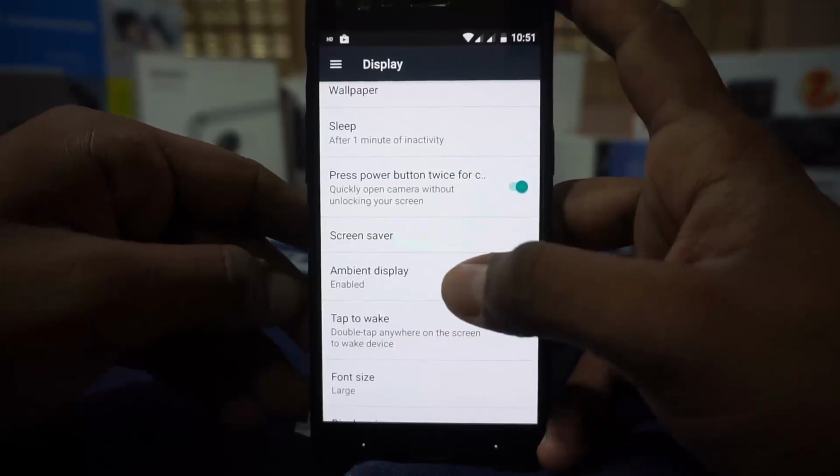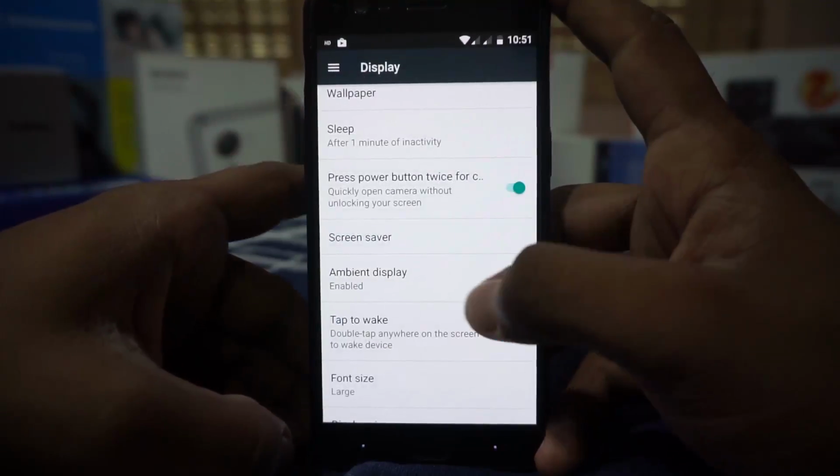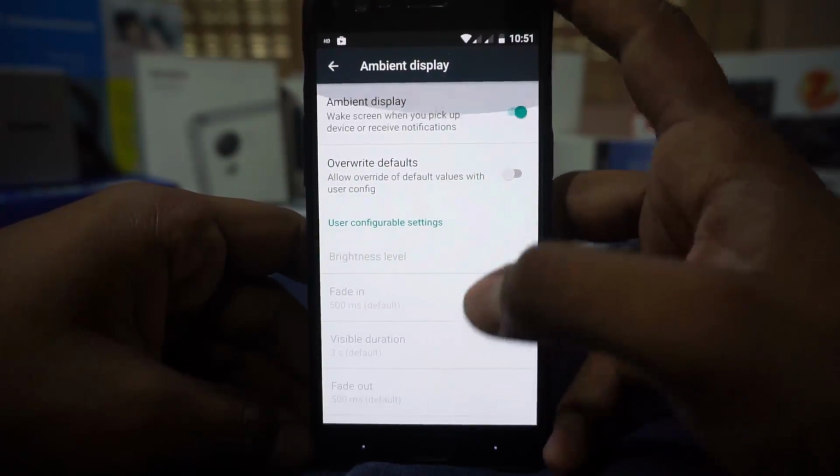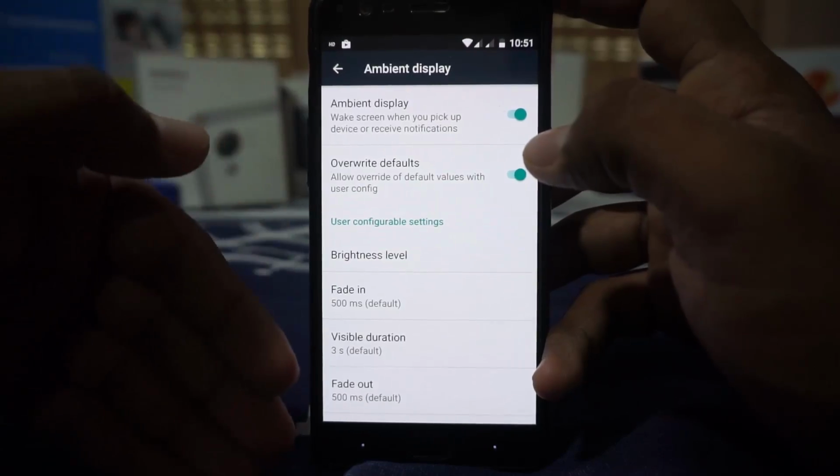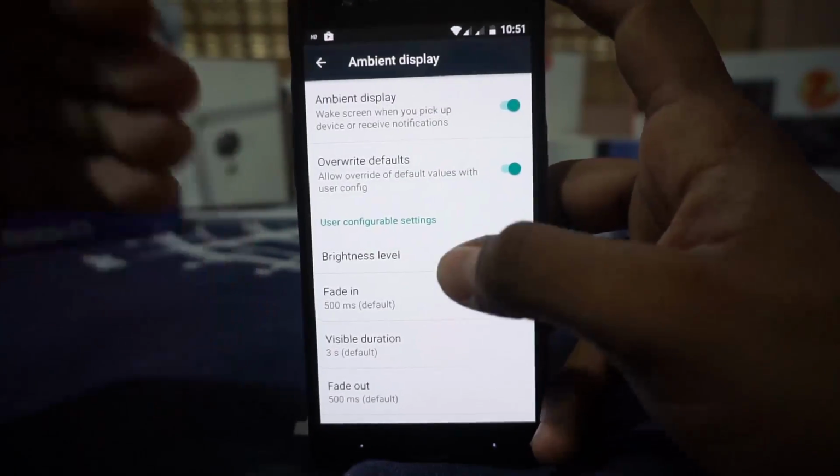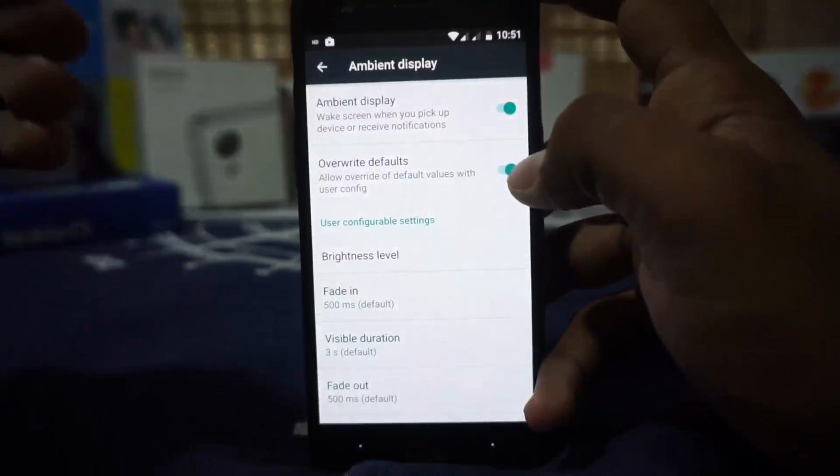Press power button twice for camera. Ambient display is available, and it is working, and I have actually used this pretty well. You can actually have custom controls for it with fade in, visible duration, and brightness level also, so that is amazing.